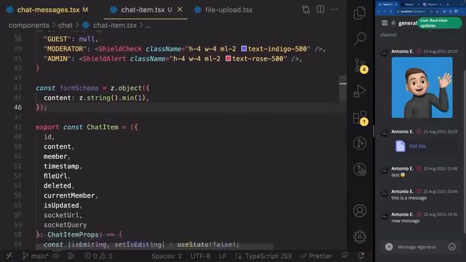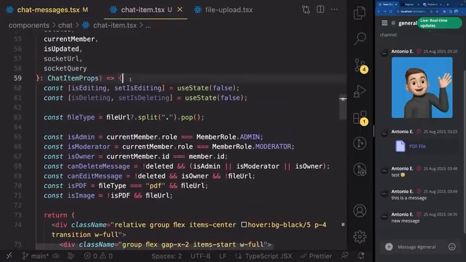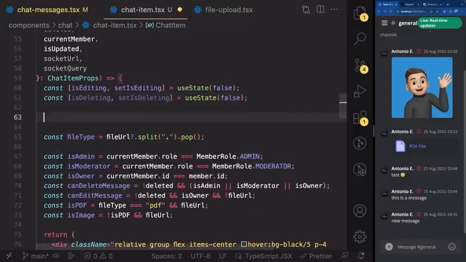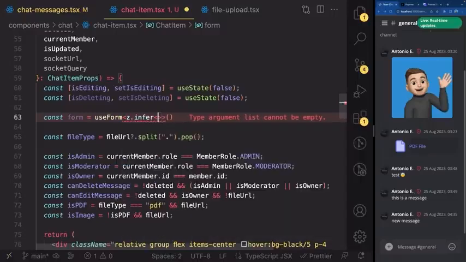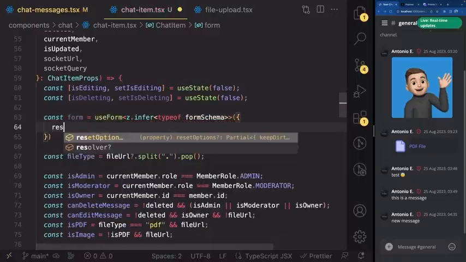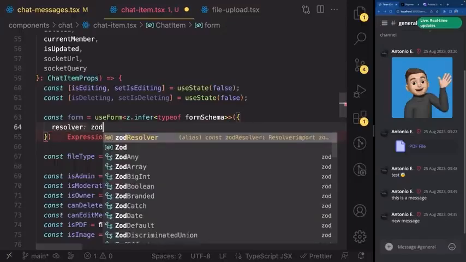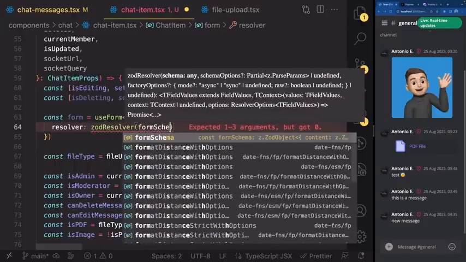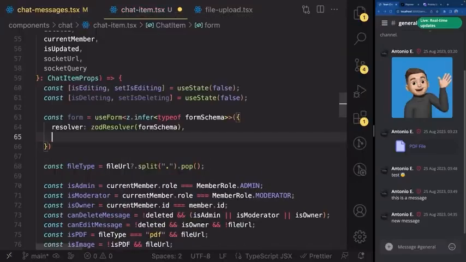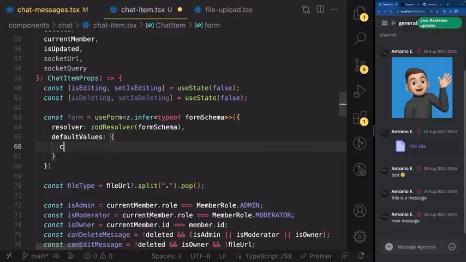So I'm going to go inside of my chat item here, and I'm going to write const form is equal to useForm right here. Let's give it a type of z.infer typeof formSchema like that. Let's add a resolver to be zodResolver formSchema. And let's write defaultValues, content to be content like that.